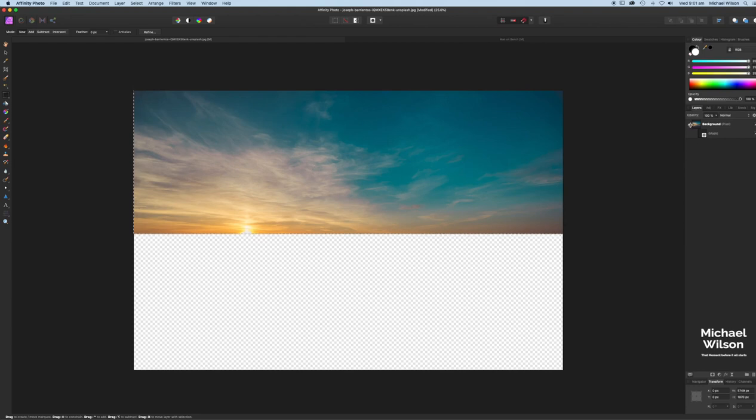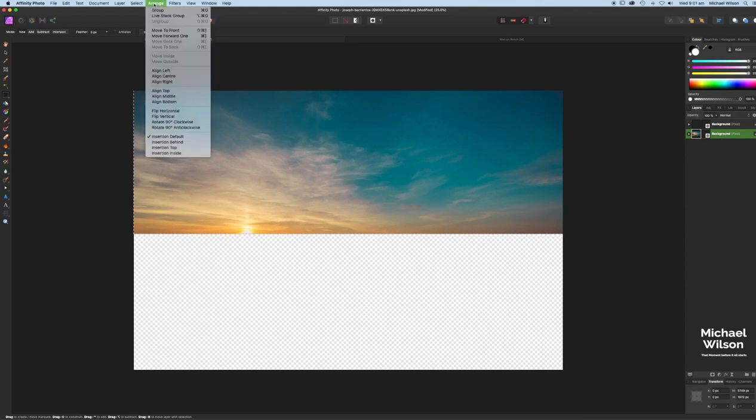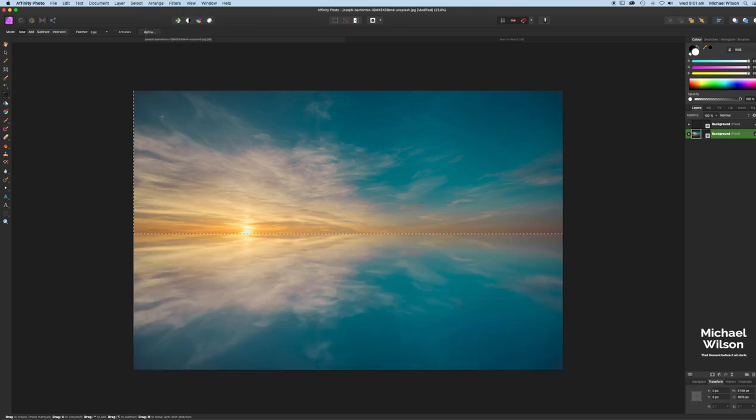So the next thing we're going to do is click on the background. Remember, we don't have it locked. And I'm going to go Command J and click on this bottom copy of the background. I'm going to come up here to Arrange, and then to Flip Vertical. And there you go, it's giving us an exact copy. So let's get rid of those marching ants with Command D on the keyboard.